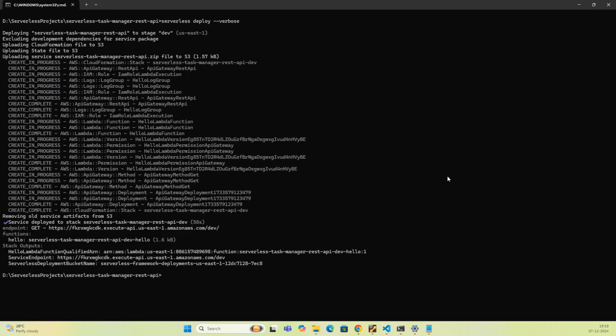Now our REST API has been deployed, and you can see that it has created the API gateway. It has also created an IAM role, Lambda execution role, the log group, and the Lambda as well. So this is the stuff it is doing under the hood. And at the end, after the successful deployment, it has provided us the API gateway endpoint, which we can use. Since this is a get method, we can just copy this and paste it in our browser.